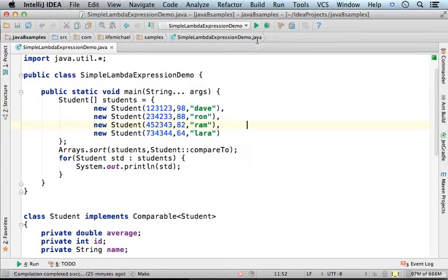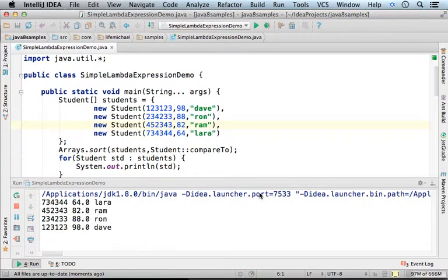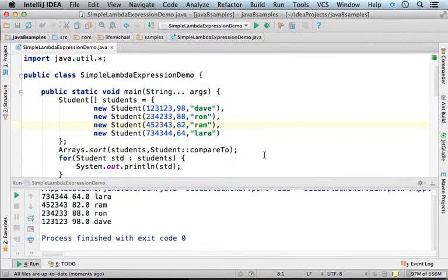Let's execute. Here it is. It works just fine.